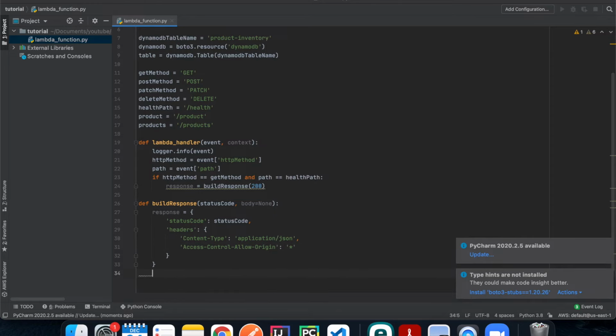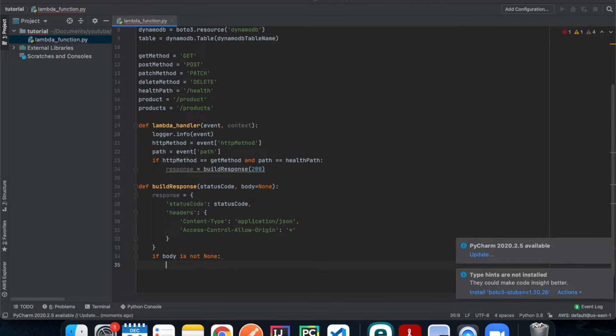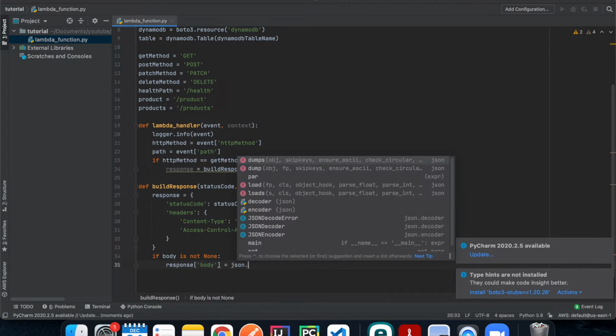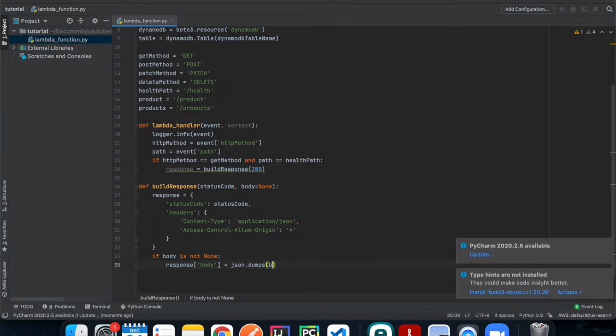And then after that, we're going to check if the body is not None. That means the user passed in a custom object. We're going to set the response body to be the body. And then finally, we're going to return the response.